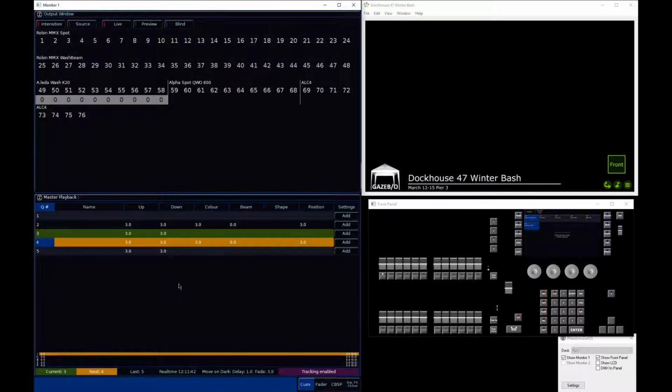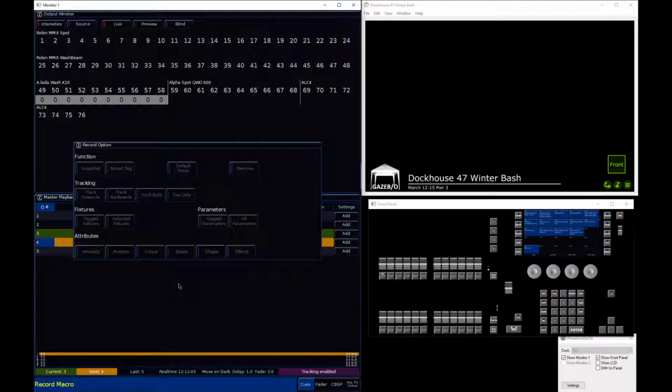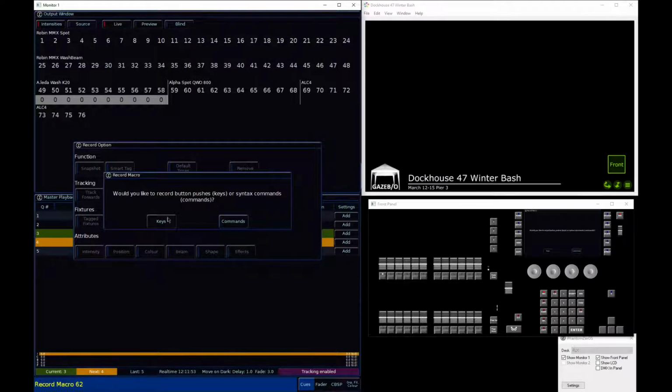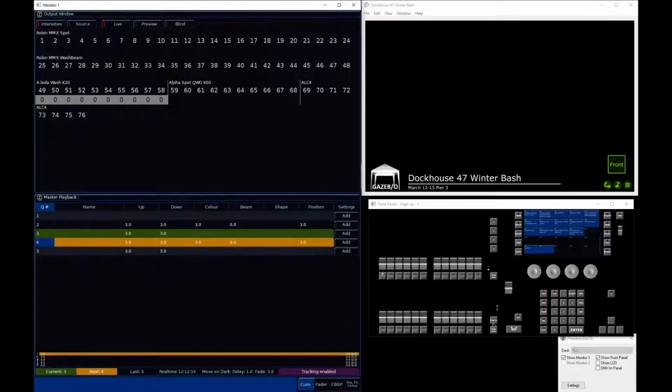Again, same process. I'm going to say record macro. I'm going to record this in as macro 62. So I'm going to go and say record macro 62, enter. And this time I want a key. Reason for that is the page up and page down buttons do not appear in your syntax command line. Page up and page down, they just are physical keys. They're not part of your syntax. So I'm going to go and say, yep, I want to record keys. And I'm now going to go and say page up and finish recording my macro.